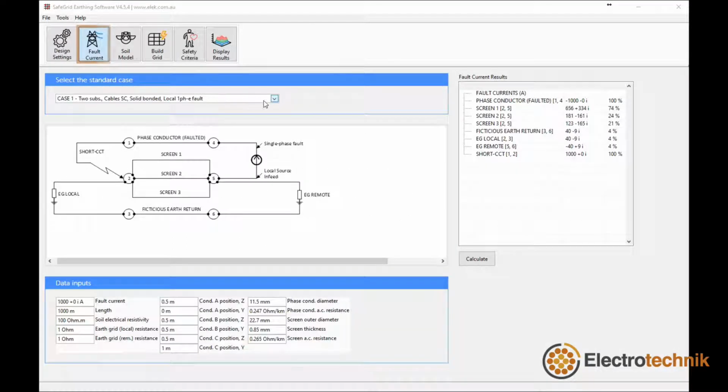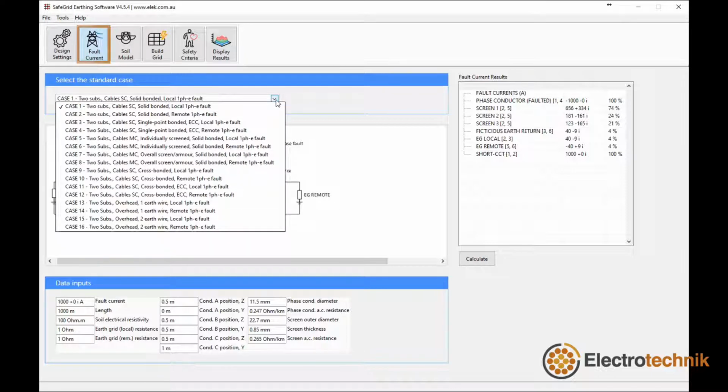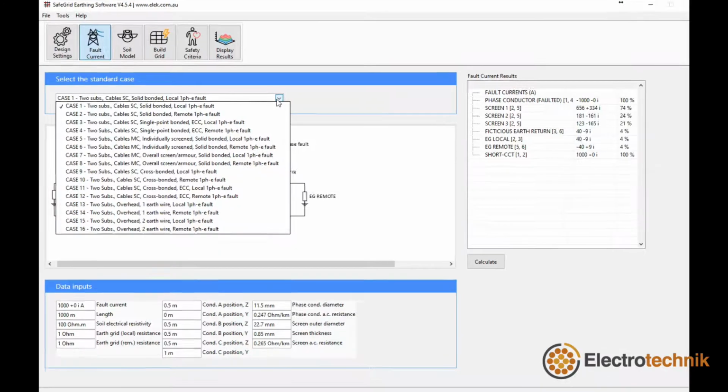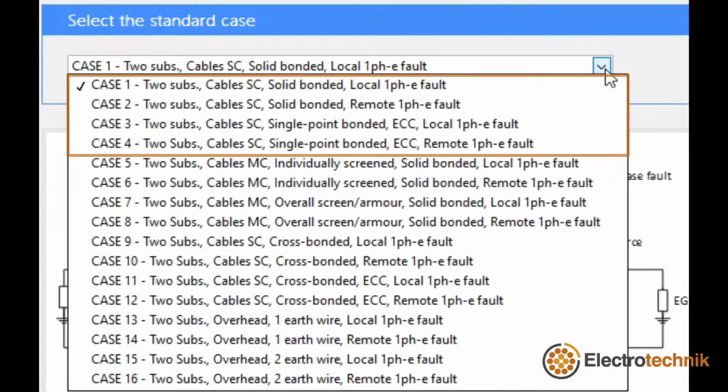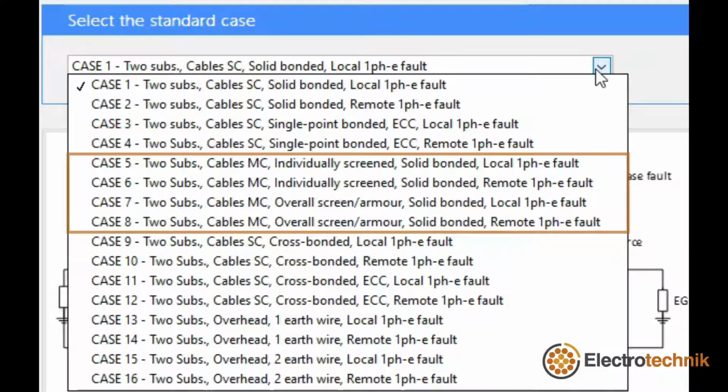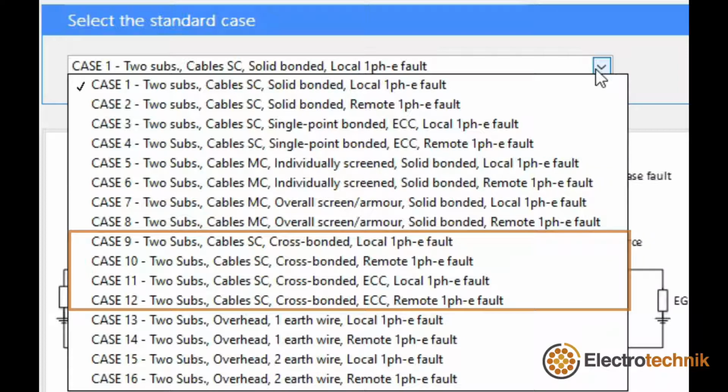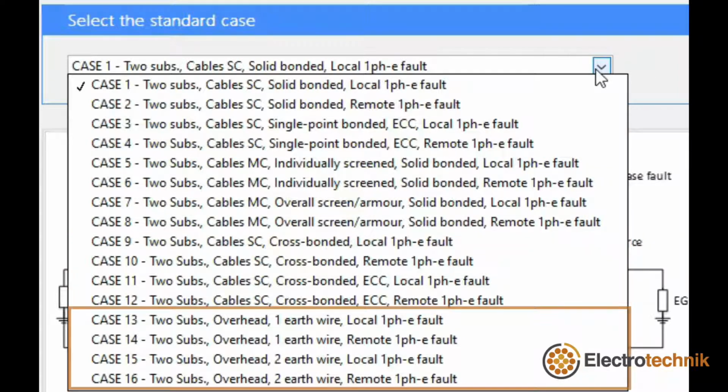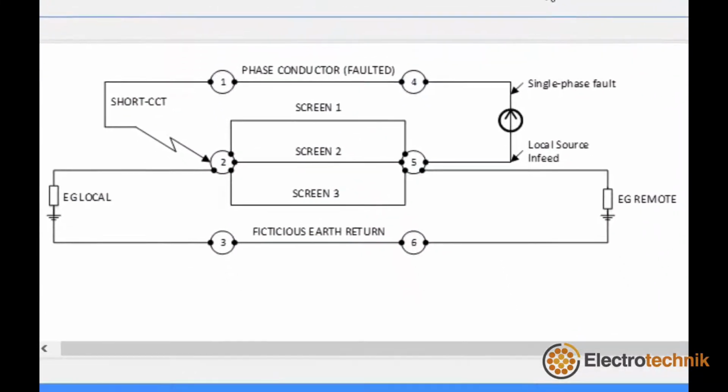To select the standard case box, a drop-down menu provides 16 standard fault cases, which can be divided into 4 main groups. These are solid or single-point bonded single-core cables, individual or overall screened multi-core cables, cross-bonded single-core cables with and without earthing conductors, and overhead lines. Note that SC stands for single-core cables and MC stands for multi-core cable. A schematic diagram of the arrangement selected is shown.